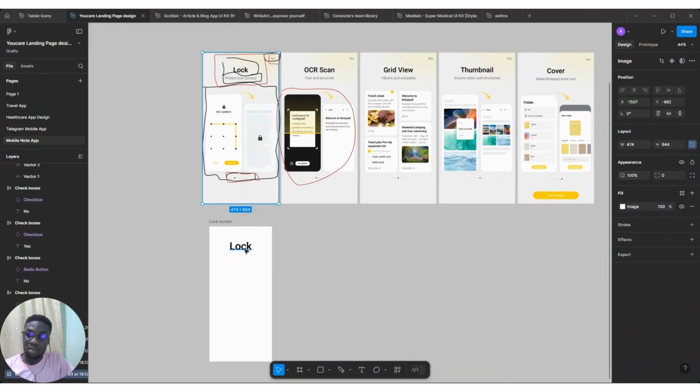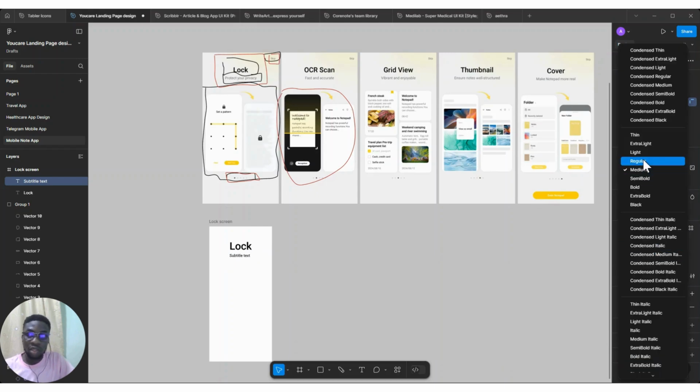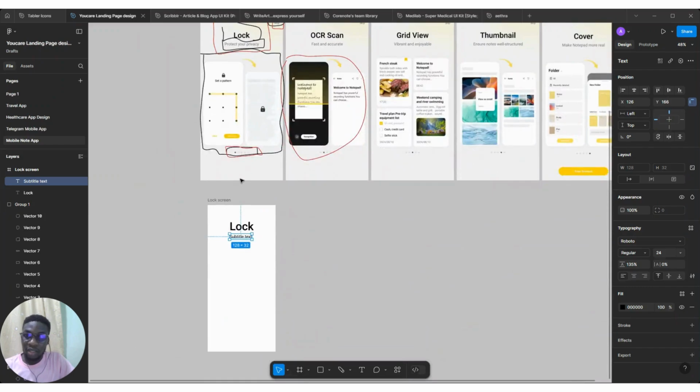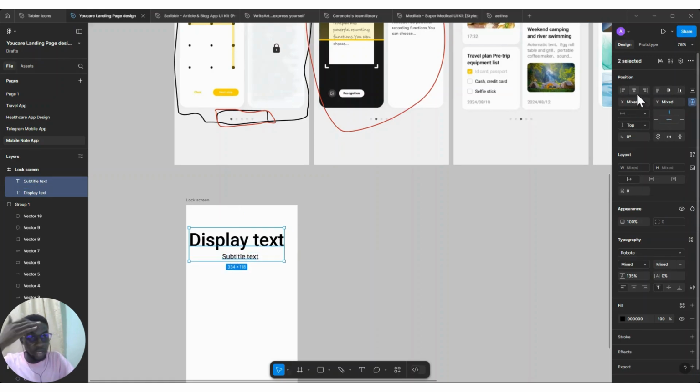Then we have another text beneath that says protect. But I'll just say subtitle text. I'll change the text at the top to subtitle text. Then I'll make this maybe like a 24. I think it should be a 24 and it should be regular, something like that. I'm going to call this display text. Something like that. And the reason why I'm taking this approach will be very clear shortly.